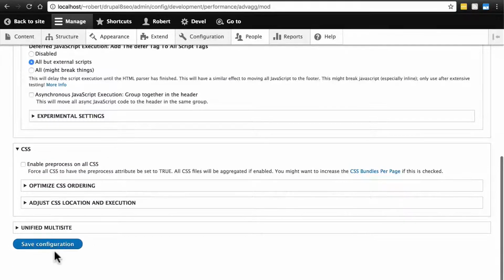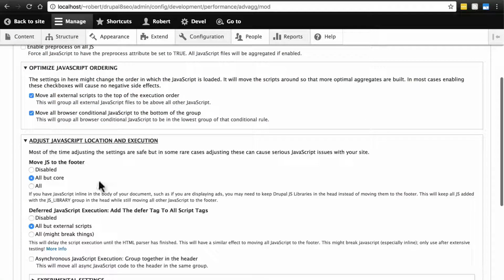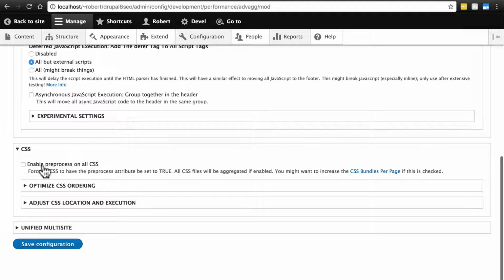And then we'll save. I'm not going to go through the process again, but you'll want to maybe poke around on your site a little bit, make sure nothing's broken. And if it did happen to break anything, which it should not, you can just back off and disable that. We also have Enable preprocess on all CSS. We're not going to worry about that. We're going to trust that the bundler is handling everything just fine.